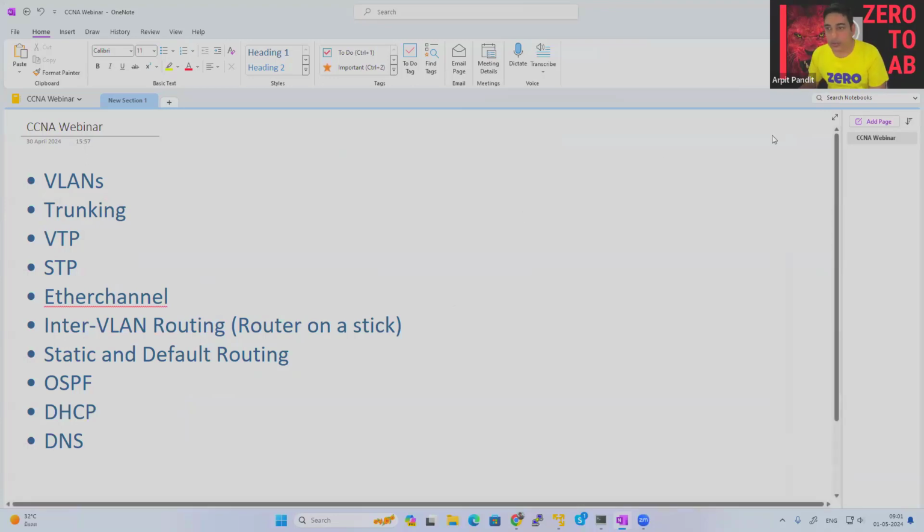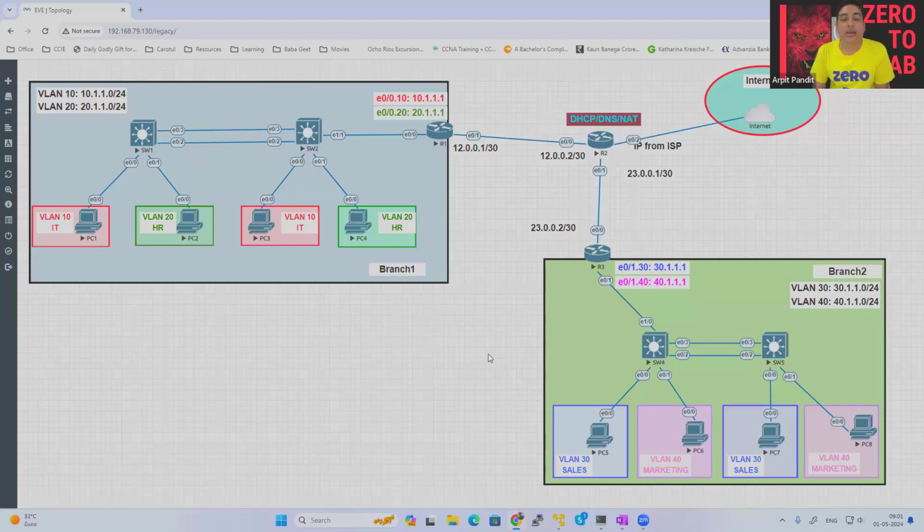So in today's video, we are going to use a topology, something like this, where as you can see there are two branches, branch 1 and branch 2. And in each branch, we have some departments. Like in branch 1, you have IT department and HR department. So these are actually placed into different VLANs, VLAN 10 and VLAN 20, so that there is only direct communication within the VLAN.